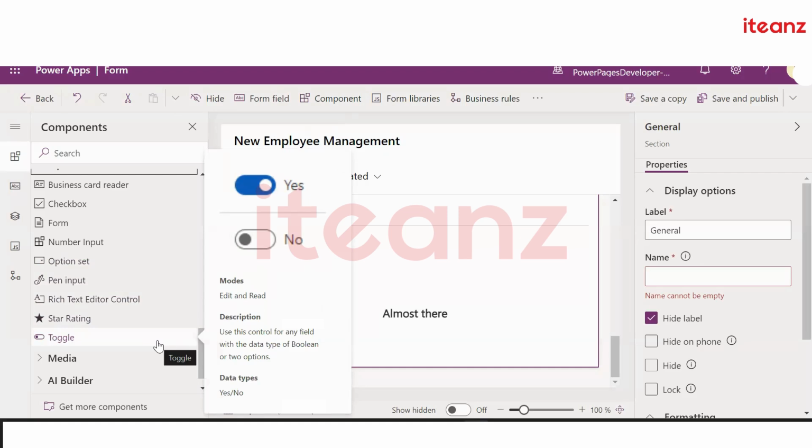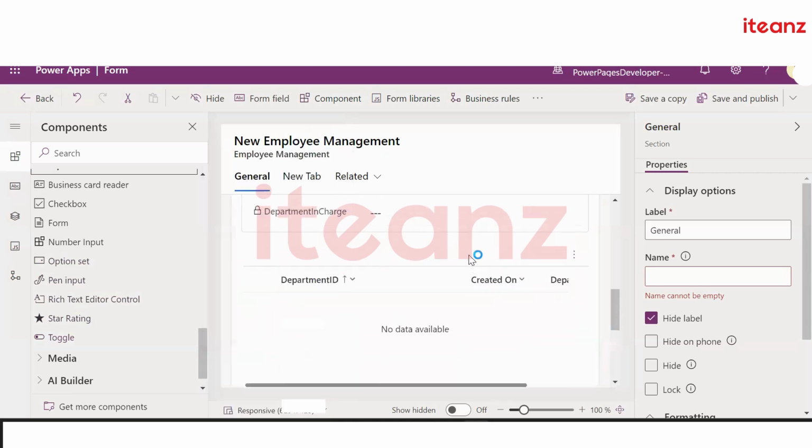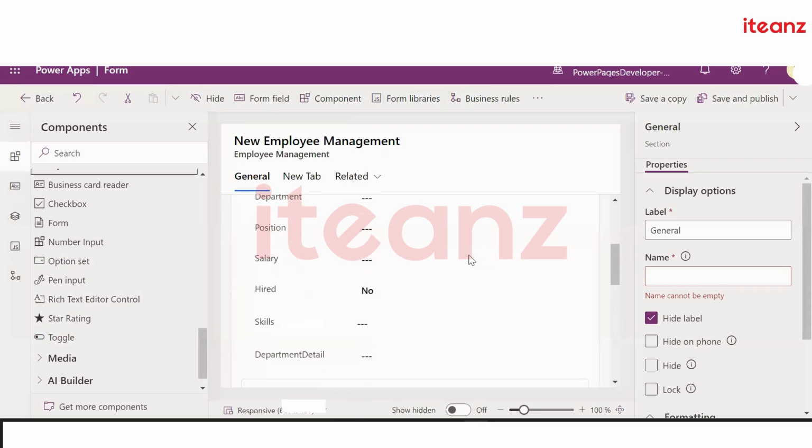Okay, let's see. If we have a yes or no column, how will that be rendered in the UI? Let's see whether I have any yes or no column here. Okay, so hired is the yes or no column. You can see it as text here, like a kind of drop down. But you don't like that. You want to have a toggle based input.